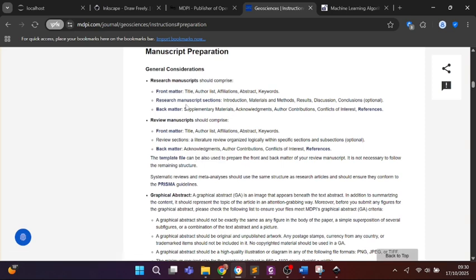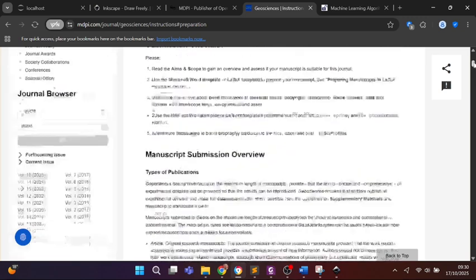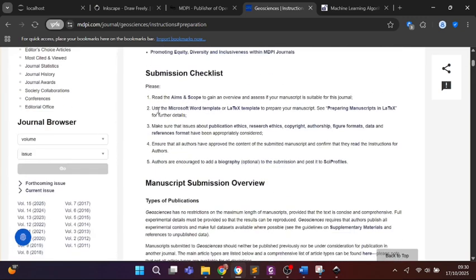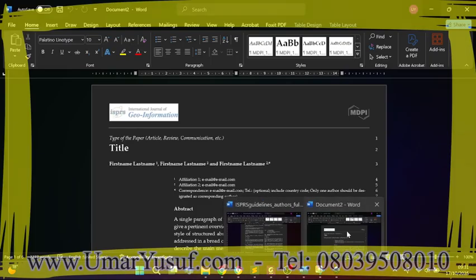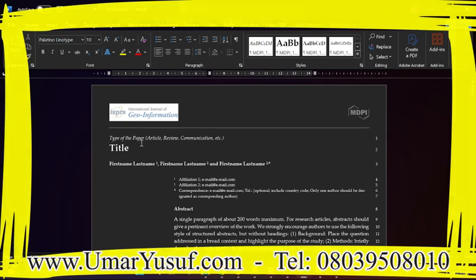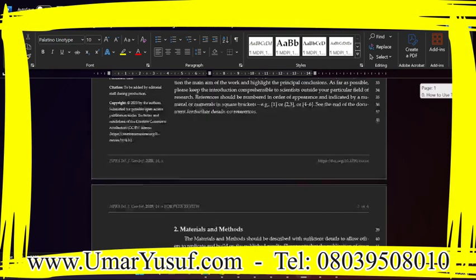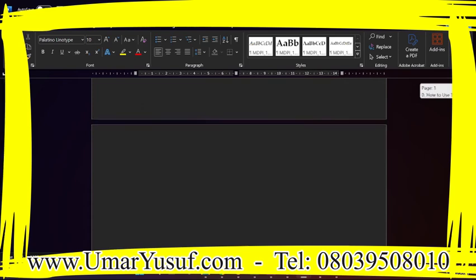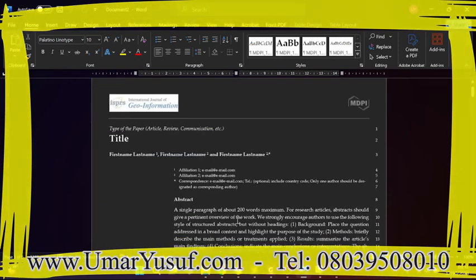Let me look for where to download the manuscript template. I think it's somewhere here. Yeah, this is it. Submission checklist. Use the Microsoft Word template. So you can download this template. If you're using LaTeX, you can download this and then prepare your manuscript based on this template. So here I have downloaded the template for one of the journals, and we are going to use this as a basis for our figure preparation.